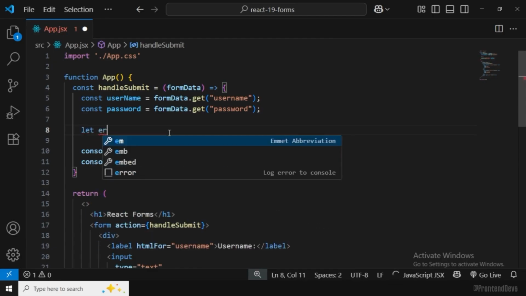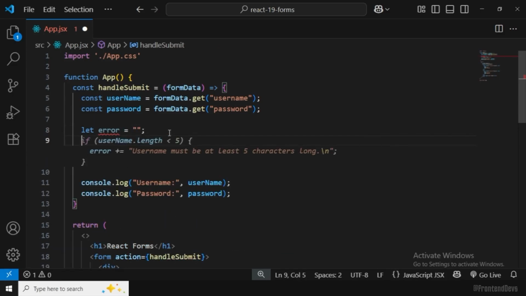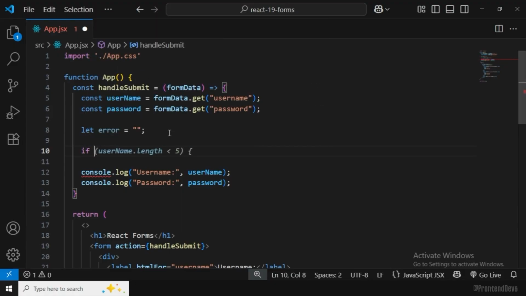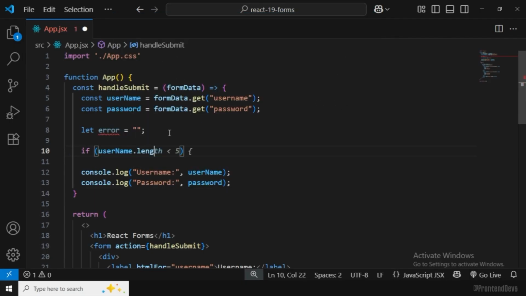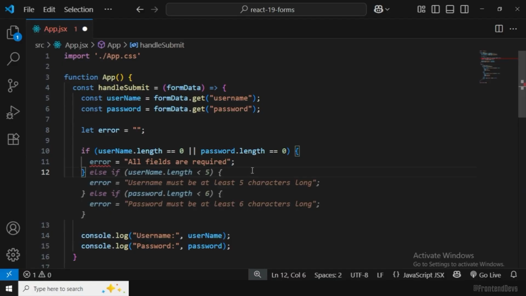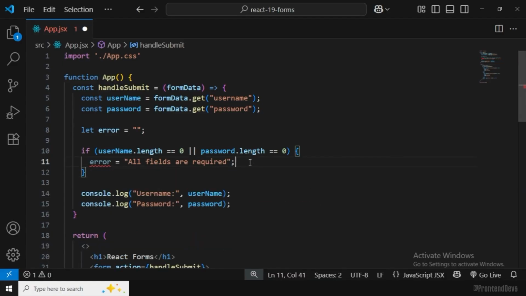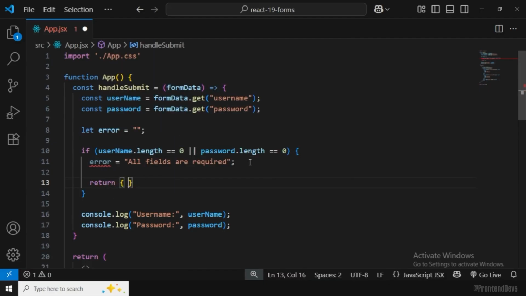I will create one error variable here, and initially I will set that as empty. And now I will check the length of my username and password. If my username and password length is equal to 0, then I need to set the error message to "all the fields are required". And I will simply return that error message from here.